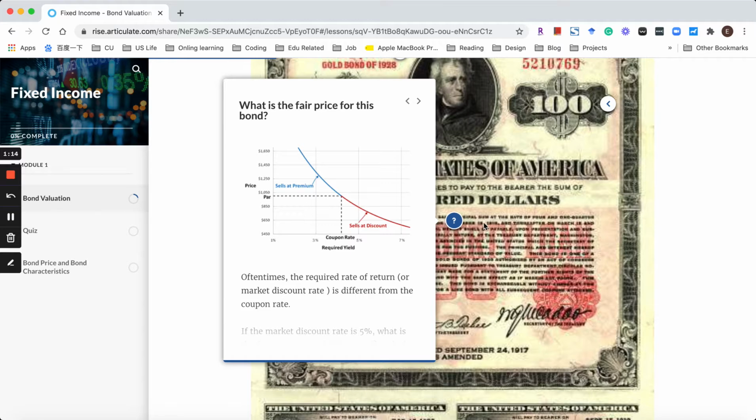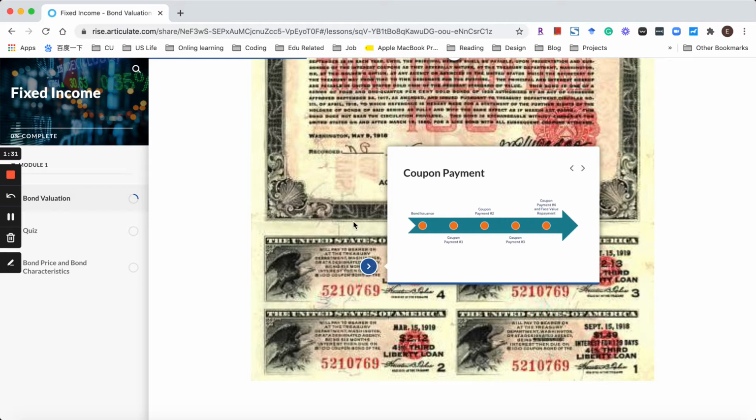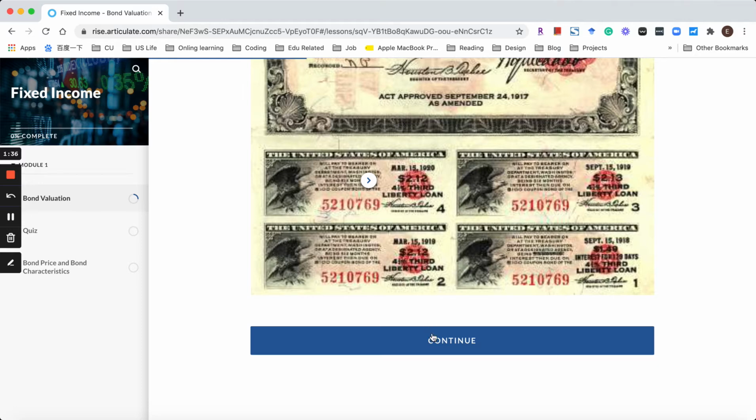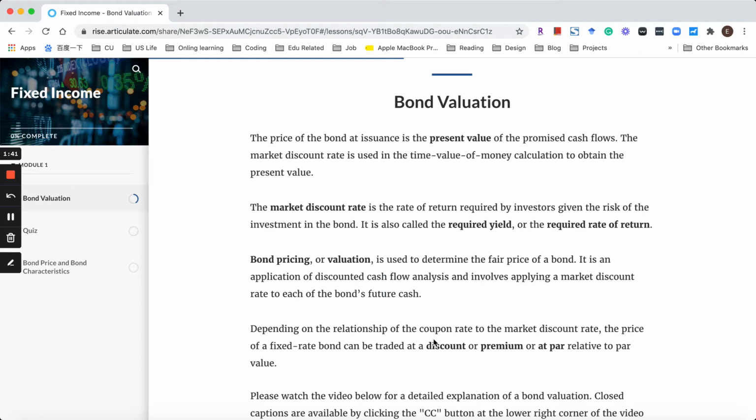And also here is an engagement question, prompting the students to think over the price and the other aspects of the bond. If you finish the activity, then you can continue. It's called controlled navigation, so the students won't be overwhelmed by the information contained in one page.